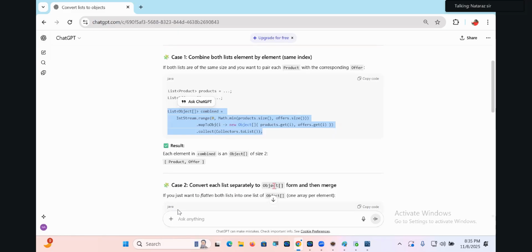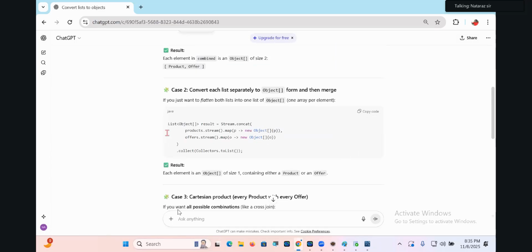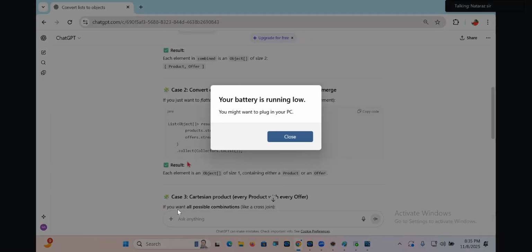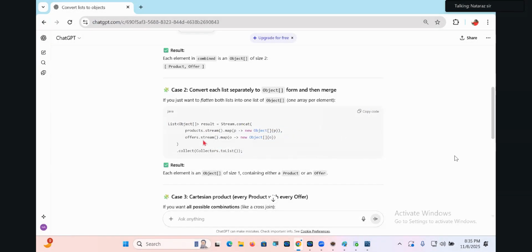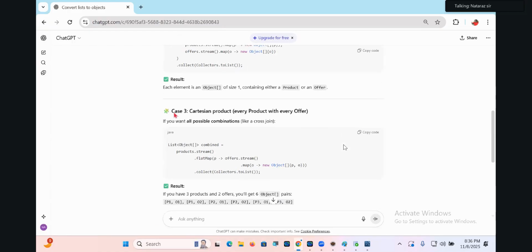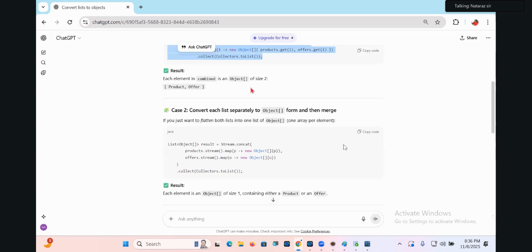Case 2: convert each list separately to an object array, then merge. Multiple options are there. You can go through Stream dot concat of product stream, getting product elements, and offers stream, then collect to list. That is also possible. Streaming API has so many options, guys. Each element is an object array of size 1 containing either product or offer. This is not wrong. You just go through it, guys. Whatever we want, we got it. You just enjoy it.